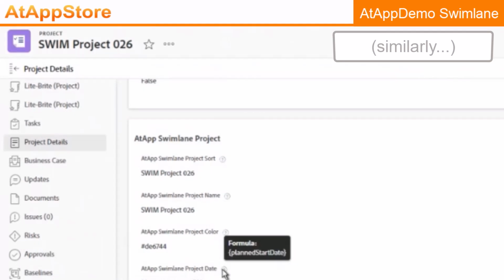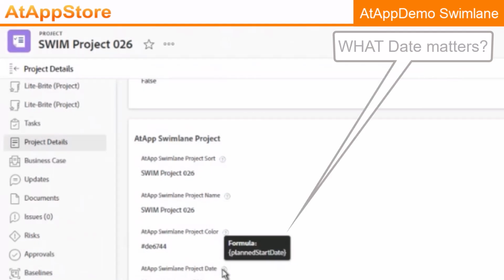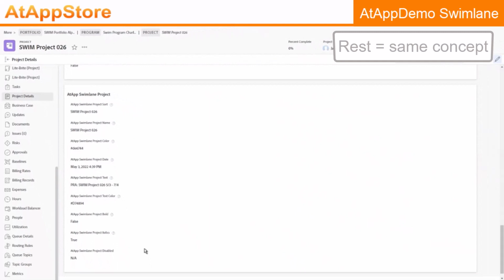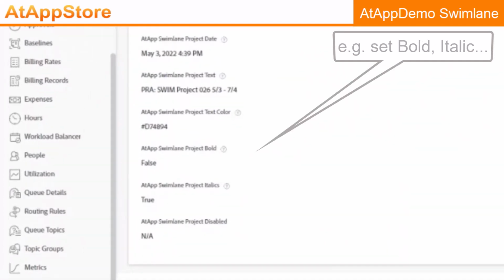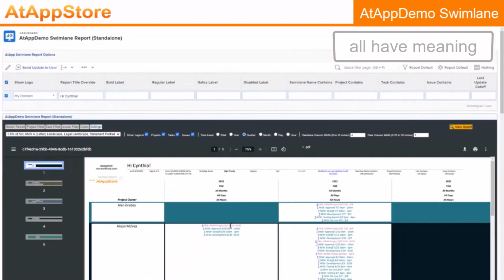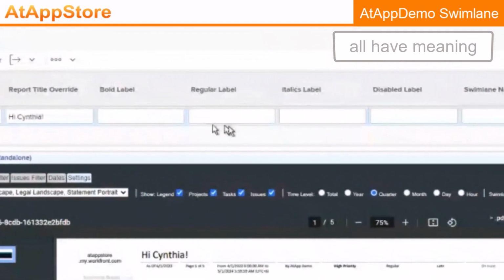Oh, and here's an interesting thought. What date do you care about in your organization? So if you're a deadline delivered organization, you might want to just change this to be the planned end date. So you get the idea. The rest are the same concept where there's just cool formulas that I've noodled out. Some of these items are bold, some are italics, and those all have meaning because of the formula, and you can actually state the meaning here if you want to.